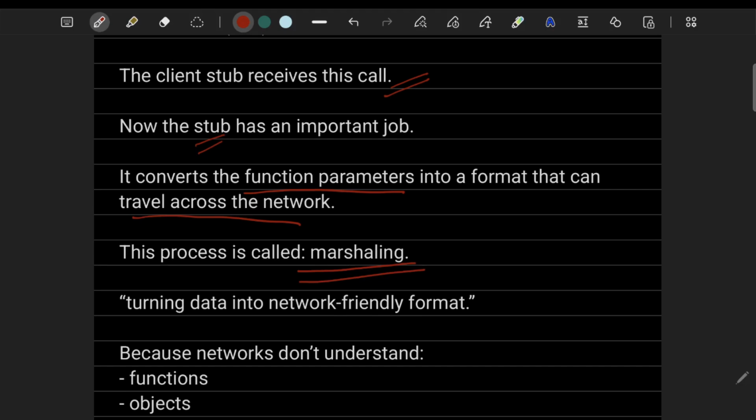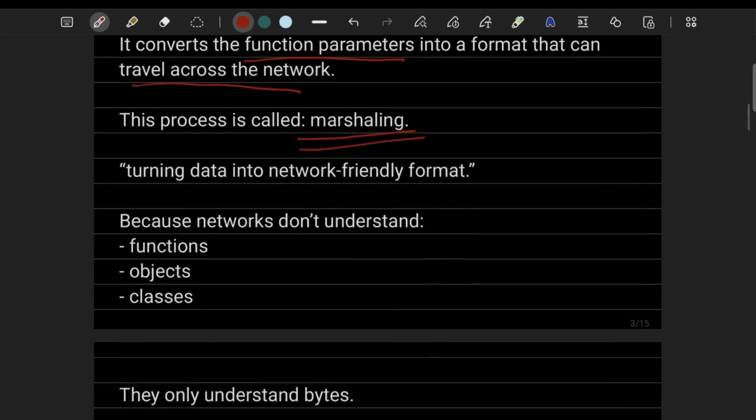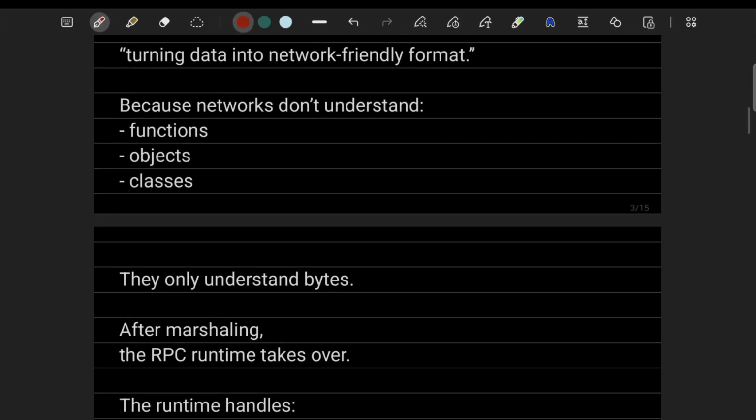So a very important thing to remember, marshaling. So turning data into a network-friendly format. Why? Because networks don't understand functions, objects and classes, they only understand bytes.